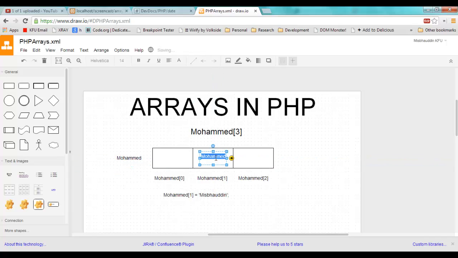Okay, then paste the value. So I'm just going to say this way. So this is what happens. When you execute the statement, it goes to that location and stores the value. So this is how a normal array works.